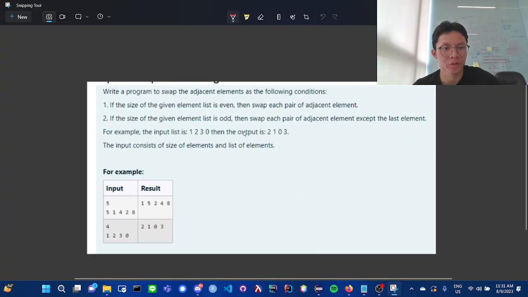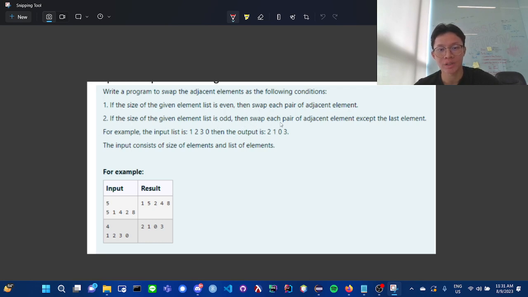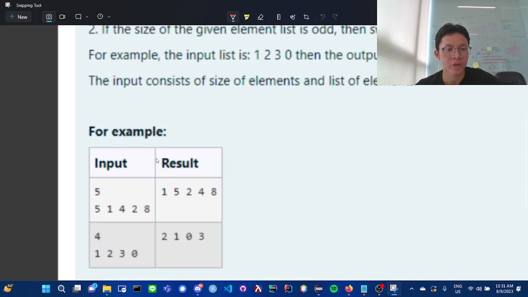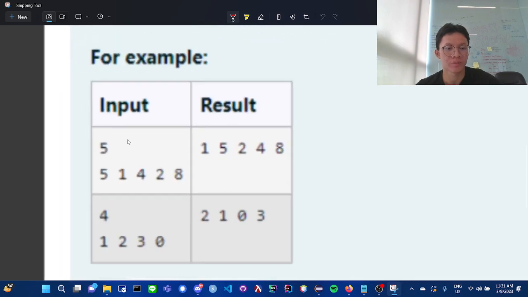So the problem is we need to write a program to swap the adjacent elements under the following conditions. First, if the size of the given element list is even, then swap each pair of adjacent elements. Second, if the size of the given list is odd, then swap each pair of adjacent elements except the last element. So, for example, we have the input 5.